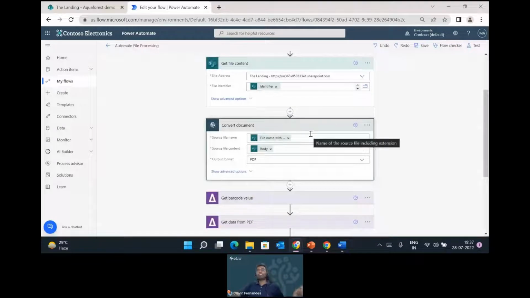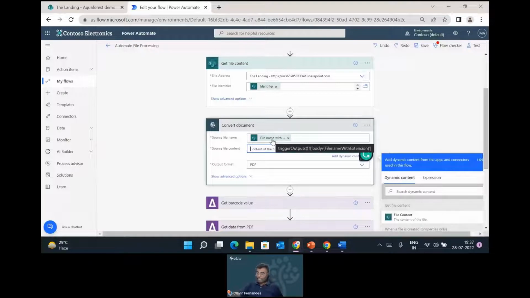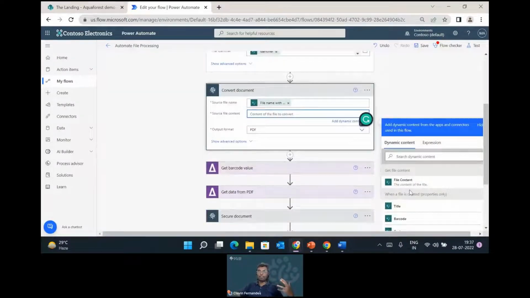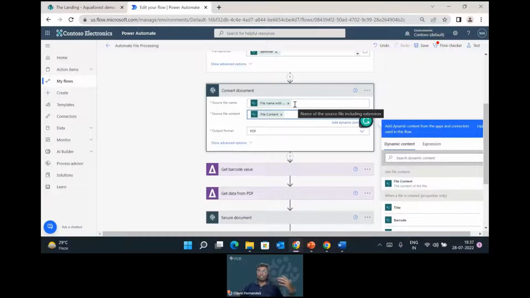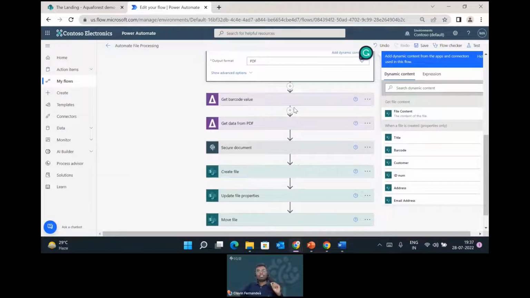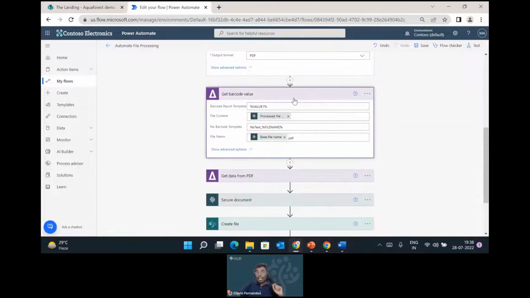Next, I want to pass this content into the convert action. So I'm passing the file name with extension, which is again the output of the trigger, and then I'm passing the file content, which is the output of the action above it. Once that is done, I'm using the Aquaforest action to read the barcode. Understand this, my friends: we are passing the file content, which is the PDF content, and we are passing the file name .pdf. Base file name means that the file name does not have an extension, so we are appending .pdf to it.